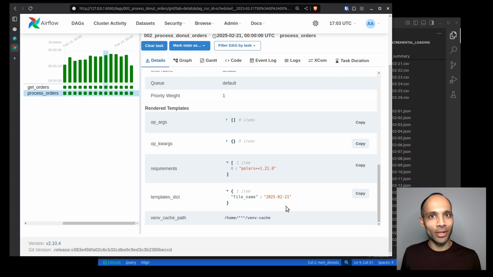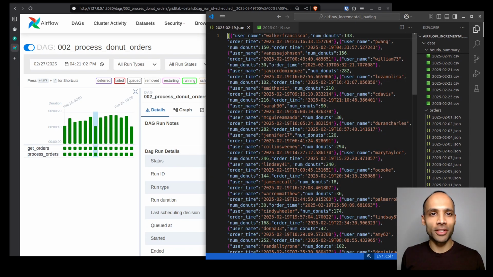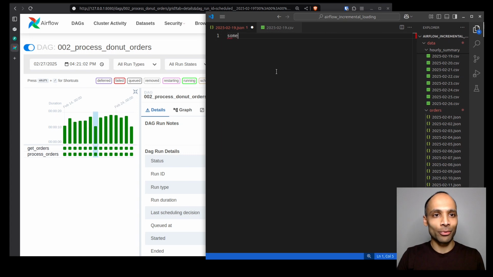Now let's say that someone comes to you and says, hey, something happened in the API, those orders that we got from a week ago are just messed up, and we need to rerun the pipeline for that one day. Here's how you can do it in Airflow. Let's actually simulate that. Suppose we have corrupt data in our JSON file. Here is the JSON file for February 19th. I'm just going to say that something happened in the API and we don't have good data.